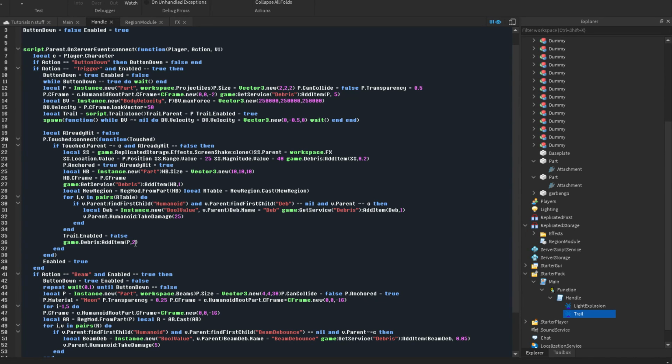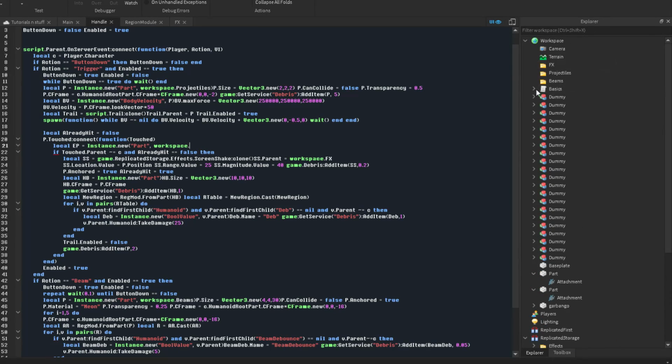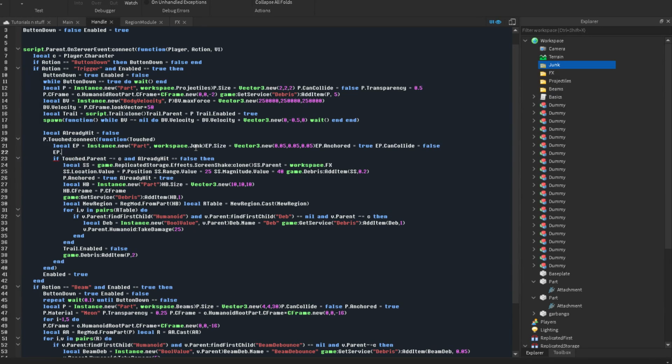So now we're gonna want to make the explosion effect. Now that this still exists, we can't just rely on this. So what we're gonna want to do is local ep equals Instance.new Part. Let's put it in the workspace. Let's make a junk folder. Junk, workspace.junk. ep.size equals Vector3.new 0.05, 0.05, 0.05, ep.anchored equals true, ep.CanCollide equals false, ep.transparency.